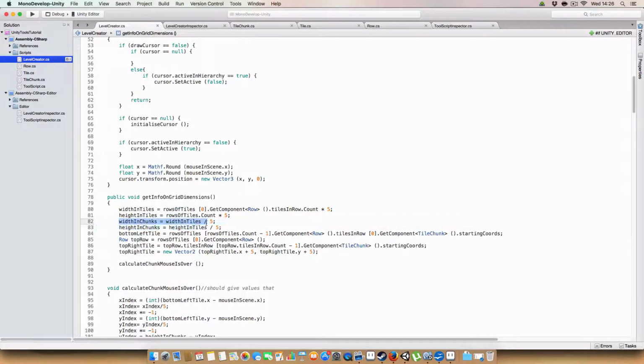And again, we just calculate the width and height in chunks by dividing those two previous numbers by 5. I don't think I actually use that, but it's nice to store it just in case. Finally, we work out the bottom left tile.